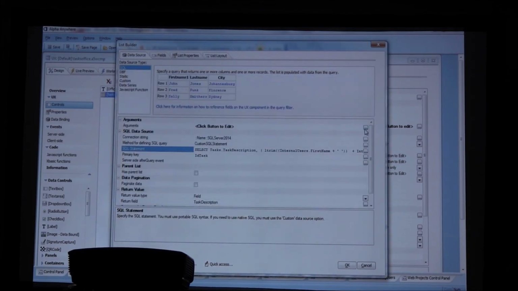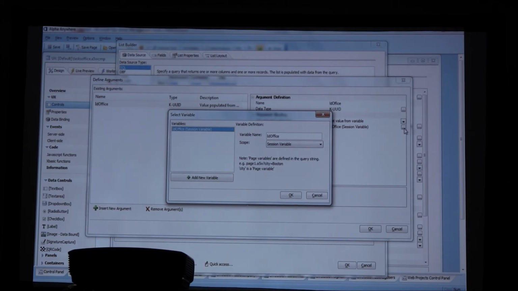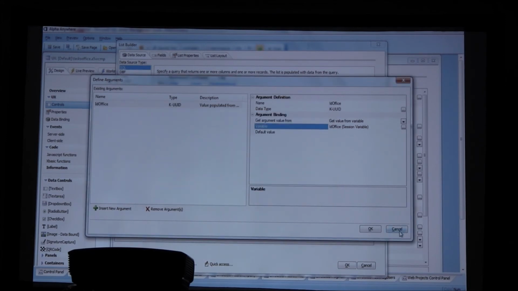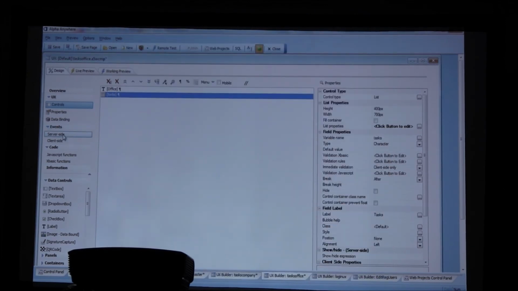So we come up here and look at arguments, and the argument we need to create is ID office. If you look at ID office, what's it based on? It's based on that session variable we created when the user logged in. So we have the user's office, so we do tasks by office. We know the office the guy belongs to, therefore we can use that for a filter. The other thing, when we go to save some of this information, in this case we're just looking at tasks, we're not actually doing any editing.